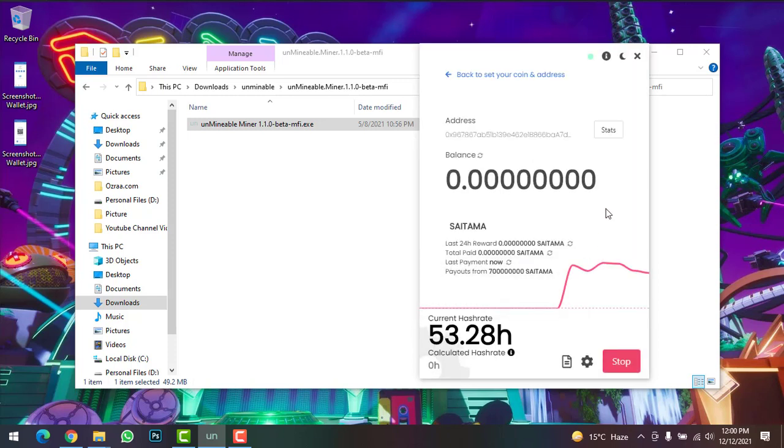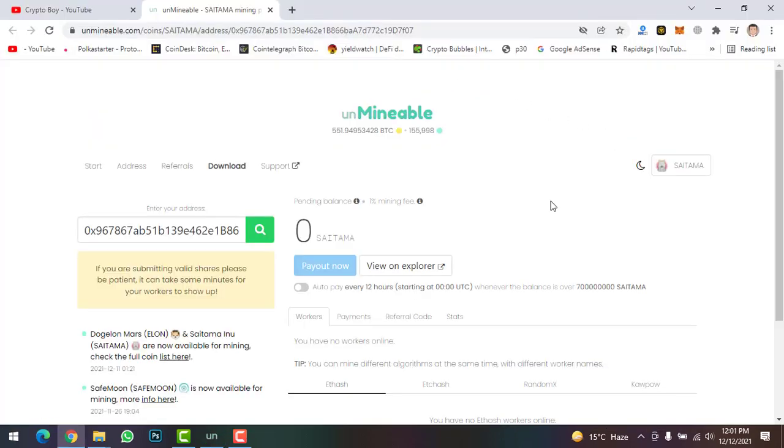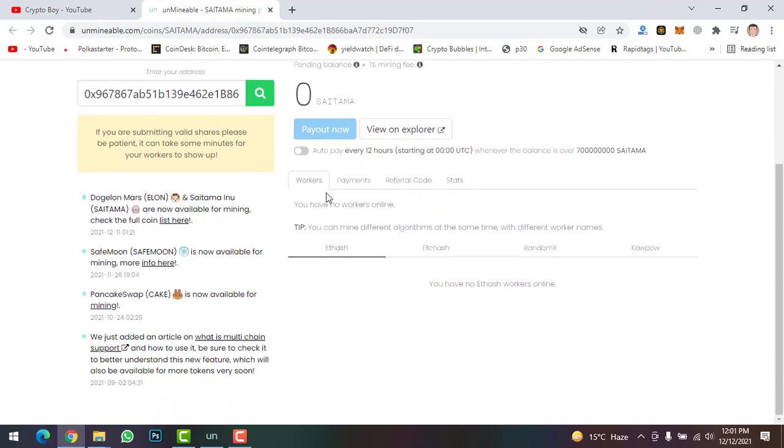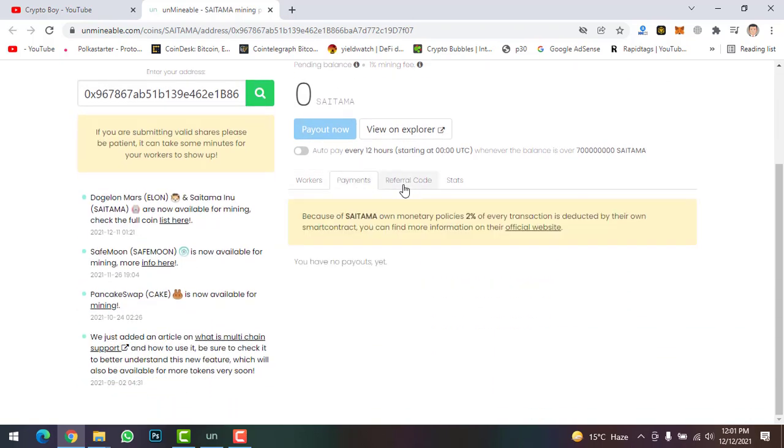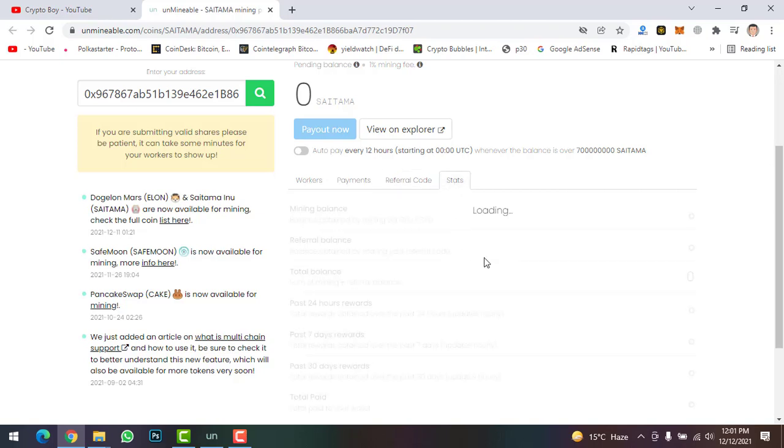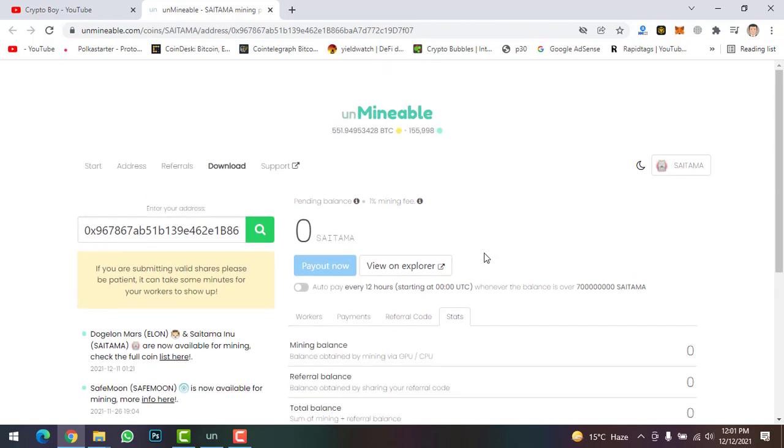Then if you want to check the complete details, the complete status of your mining, simply click on status. This is the dashboard of your mining. Here you will find your balance, then payout, view on explorer. This is the address that you have pasted. And if I scroll down, worker, payments, referral code, status, so everything you will find here, all the details of your mining of Saitama Inu token.